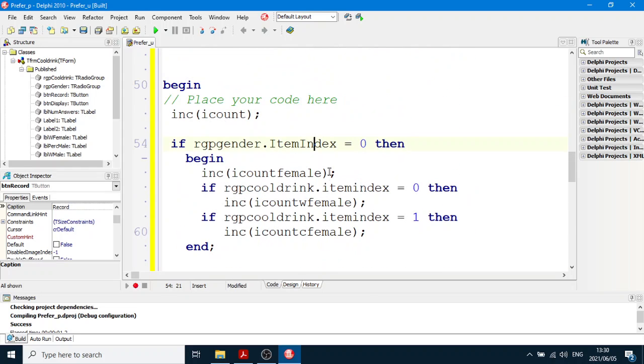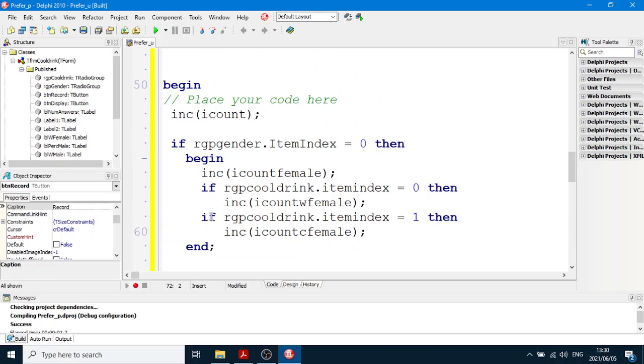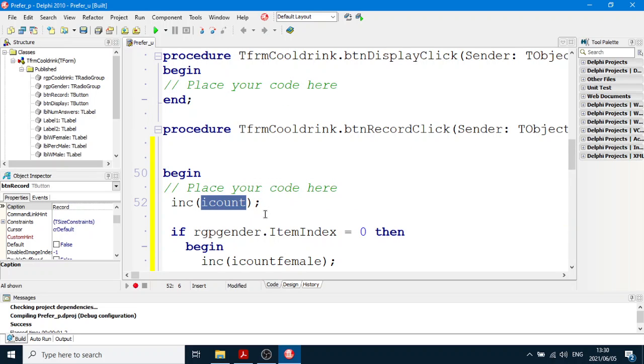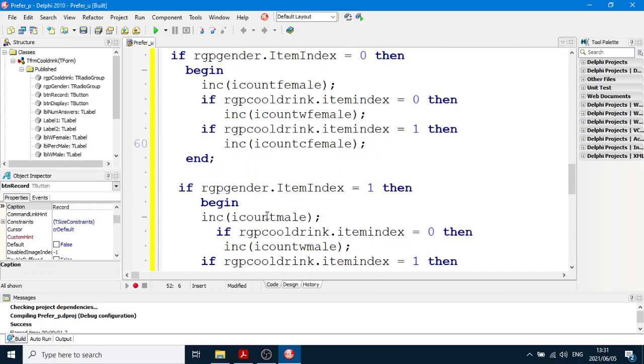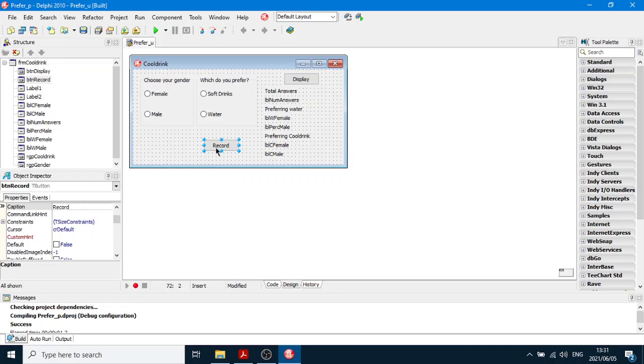So if it's female, then we check whether it's water or cool drink they prefer, if the item index is 0 or 1 for the radio group box cool drink. And if it's male, we check if the item index is 0 or 1 for the RGB cool drink for male. 0 or 1, same thing. Right, now we must keep track of what we've got. We've got our count, which is a global. Every time we click the button, that's the total number of people that we have. It's not a totaling variable, it's a counting variable, counting how many times the button is clicked. So we can do that all the time.